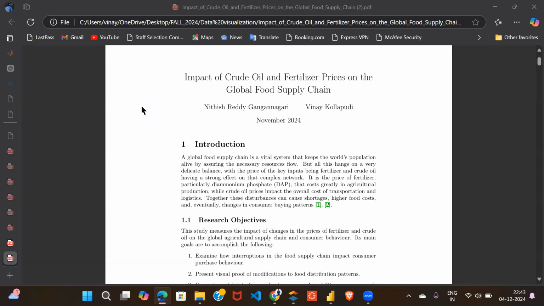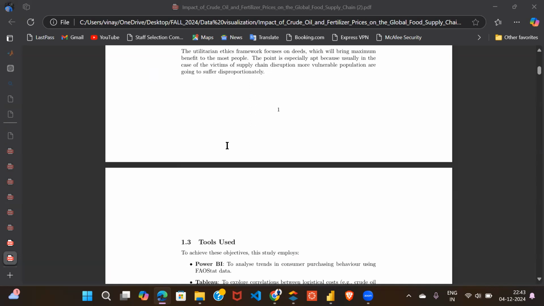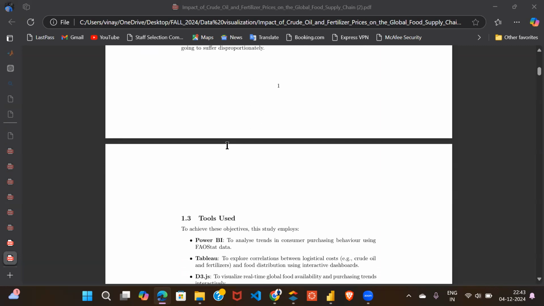Here we use the tools Power BI, Tableau, D3.js, and Jupyter Notebook. To achieve the goals of the study, we are using these tools to analyze and visualize the data. These tools together help us understand how changes in fertilizer and oil prices affect the food supply and consumer behavior.